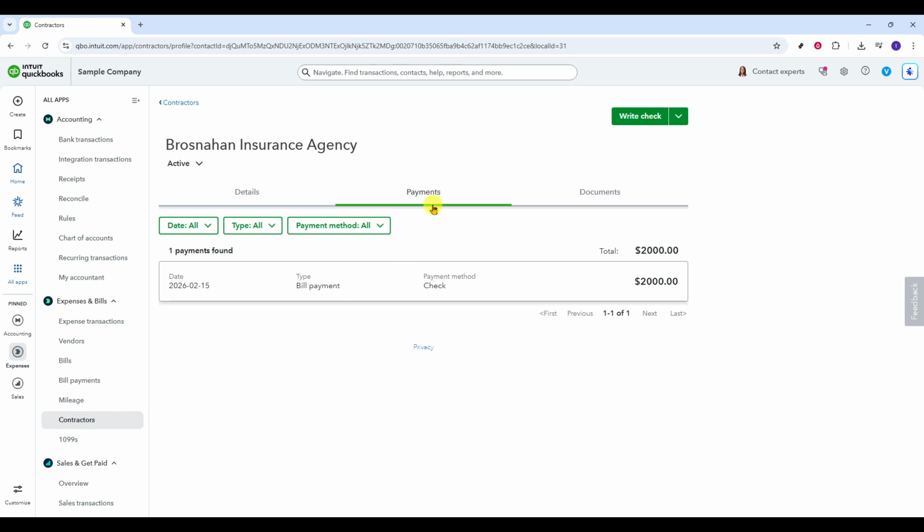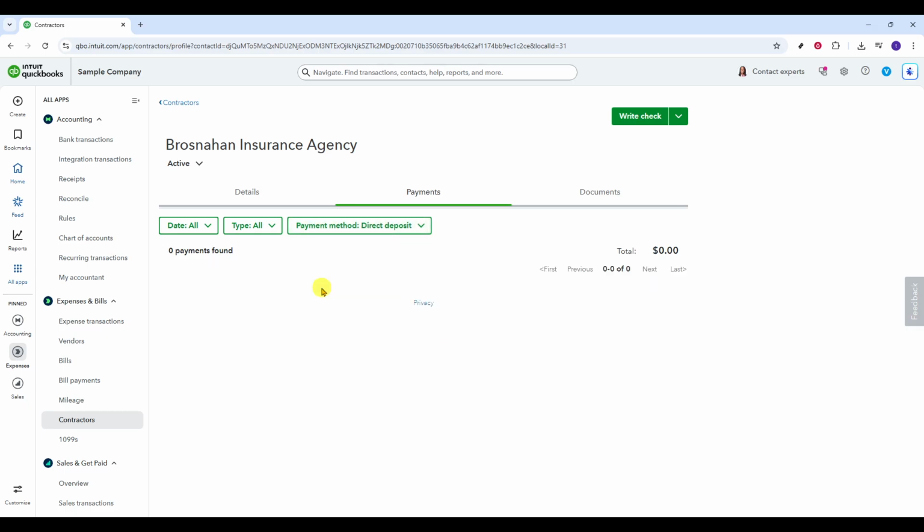At the top of the payments list, open the payment method filter, which is likely set to all. This filter determines which payments you're viewing at any given time. Change the filter to direct deposit. Now you're focused solely on payments sent or scheduled via direct deposit, which keeps your view uncluttered and aligned with your payout method.